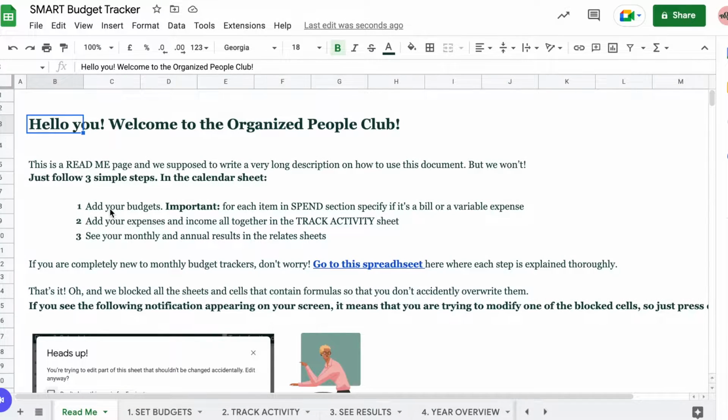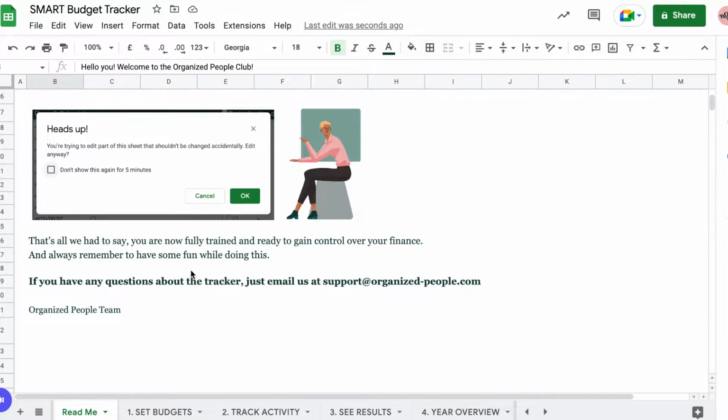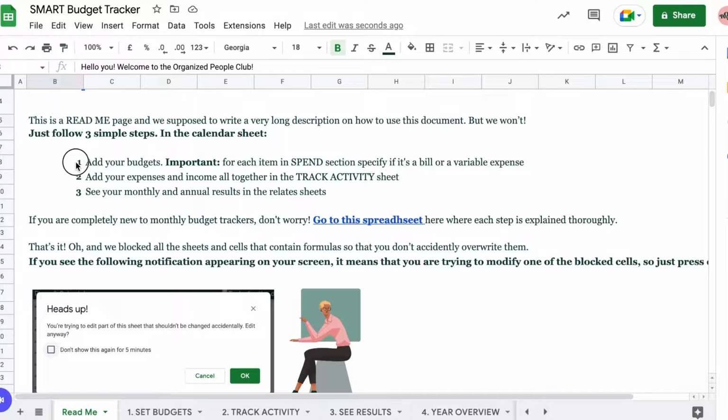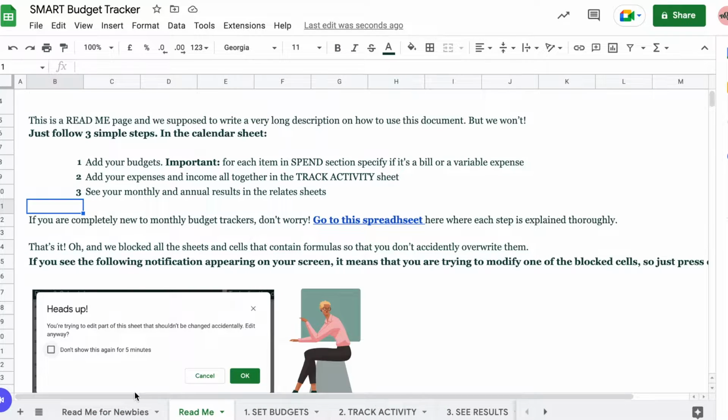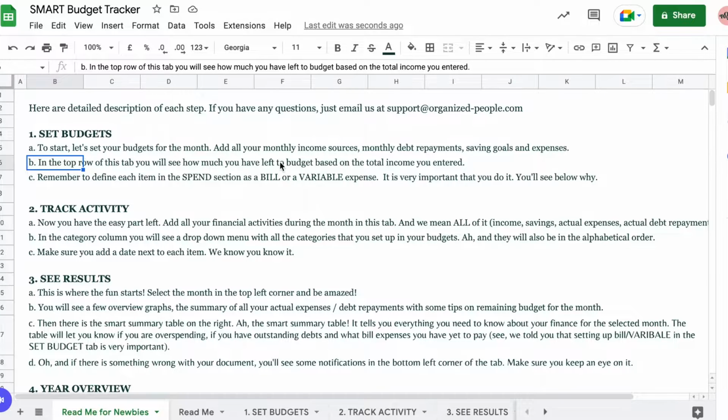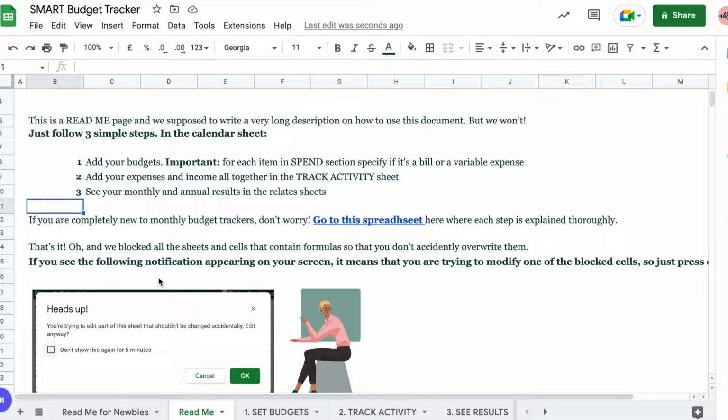I'm here to talk to you about our Smart Budget Tracker. When you first open the document, you will see a Read Me tab. Here we've just summarized a few simple guidelines for you on how to use the tracker. If you're a newbie to trackers, don't worry. There is a separate tab for you with detailed description of this document available.